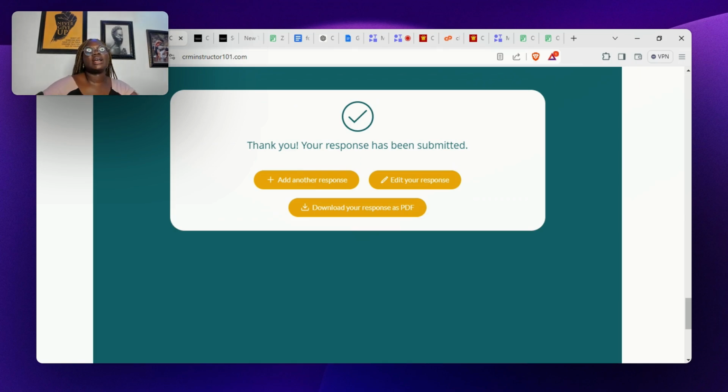So now this form has been submitted, and remember we did this in the settings. We can add in a new response, we can edit the response we just gave, and we can download our response as a PDF. So whichever one you want your leads to do, then you can insert that in the settings I showed you the other time.